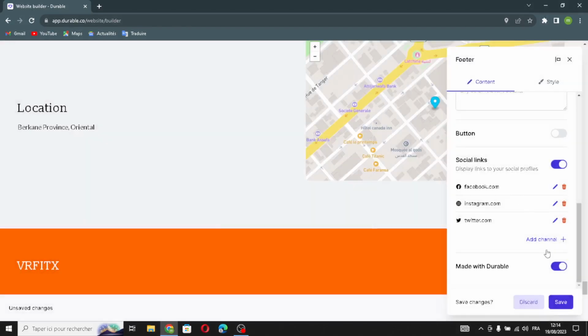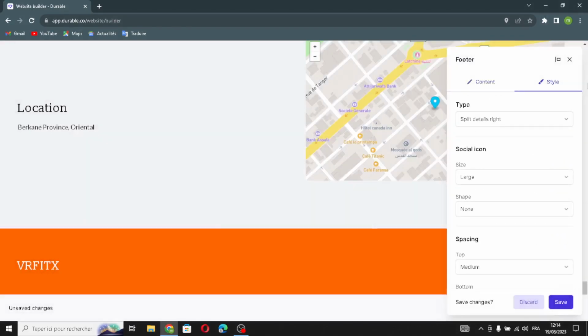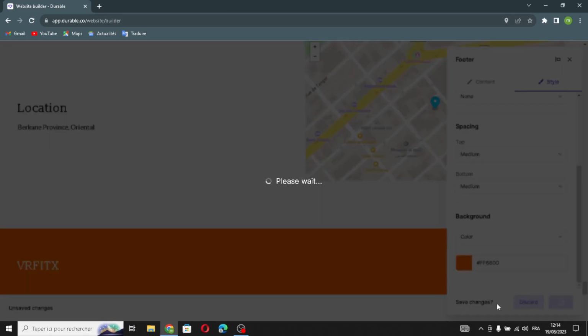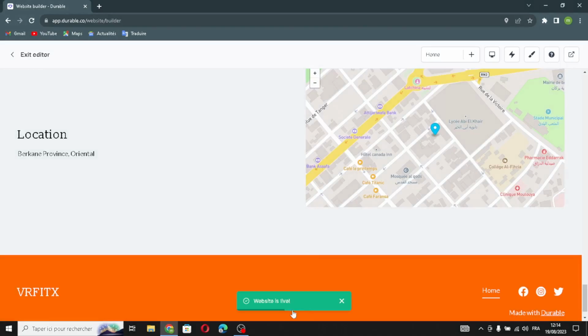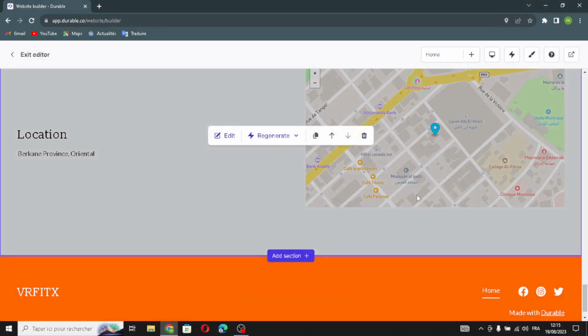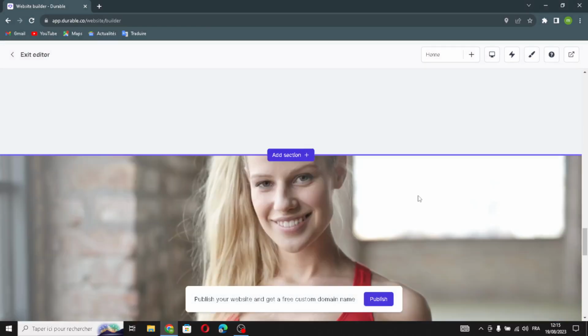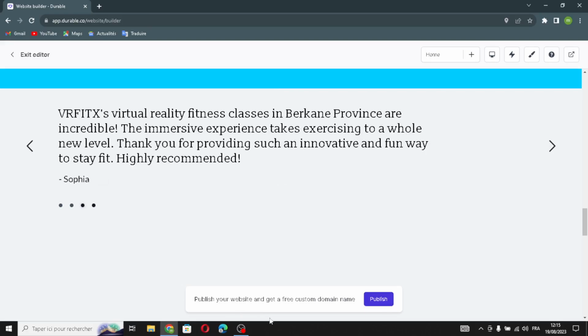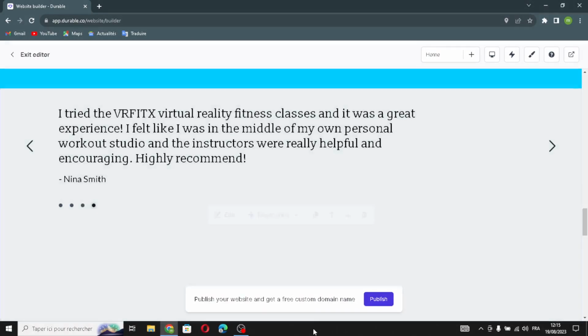So that's it. Now if you want to edit the style of the section, the type or the social icon or the spacing or the background, so let's save this. So now wait a few seconds to publish your website. Now after you edit and design your website, all you have to do is click here and you can publish your website and get your free custom domain name.